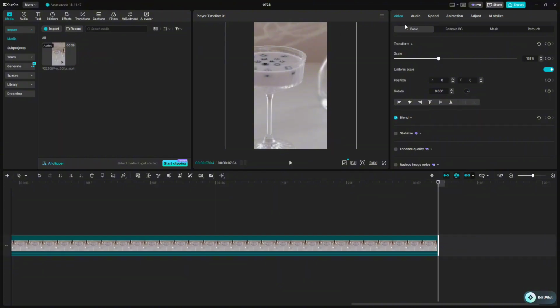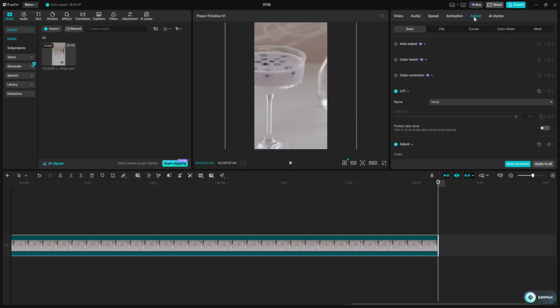Now step 2, go ahead and look for the adjustment. You basically find it at the right side of your screen. And then under this, you'd be able to find the tools you'll need for color grading.